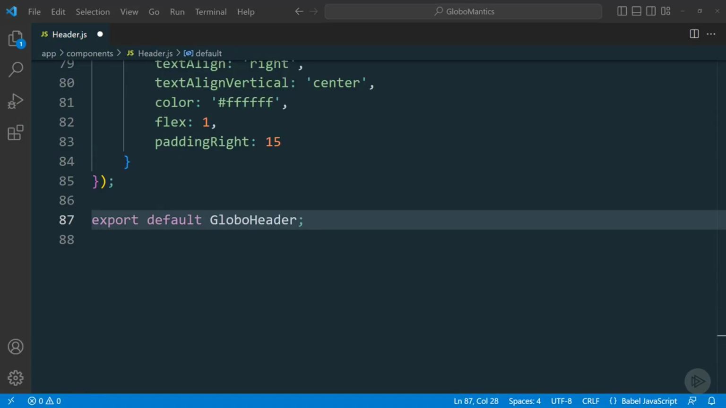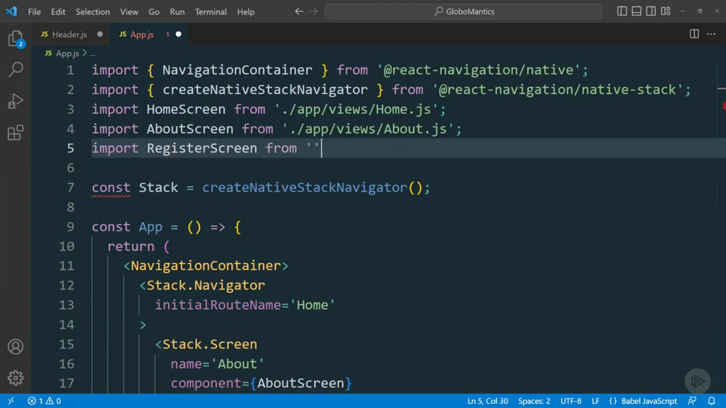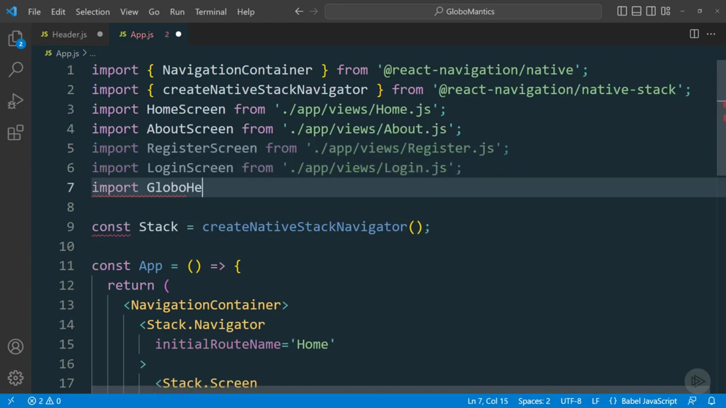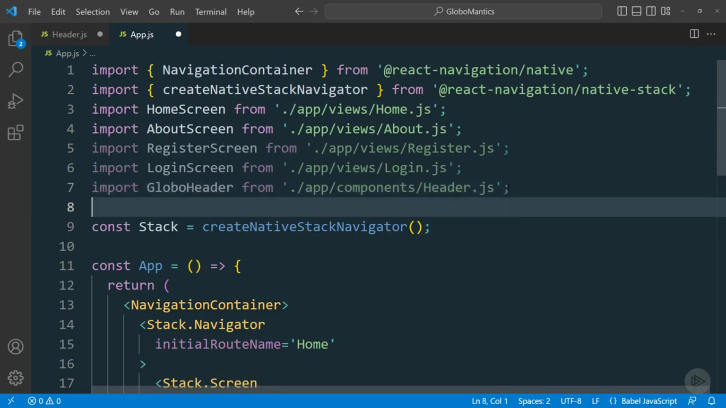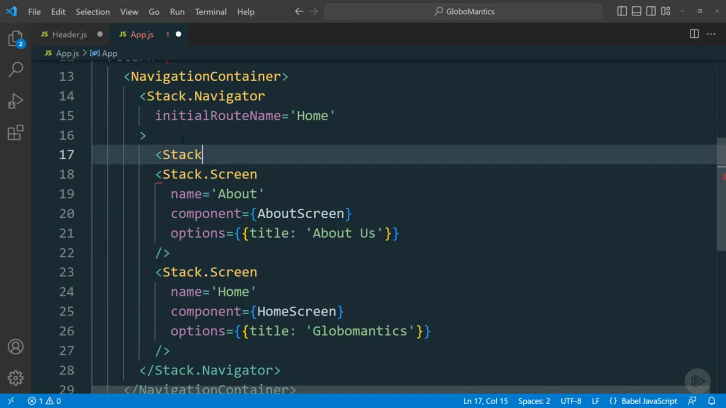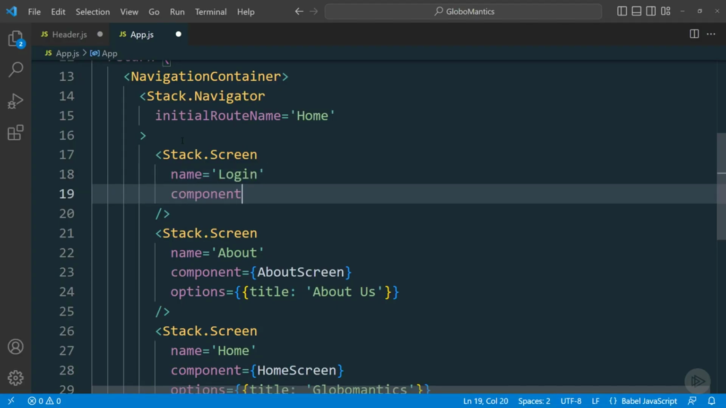Once we do that, we need to add the login, register, and header components to the app. In order to do that, go to the app.js file. The first thing we need to do in this file is import the register screen component, the login screen component, and the global header component. Once we have the imports, we can add the route for the login component. The name of the route will be login, and the component that will be rendered for this route is the login screen.